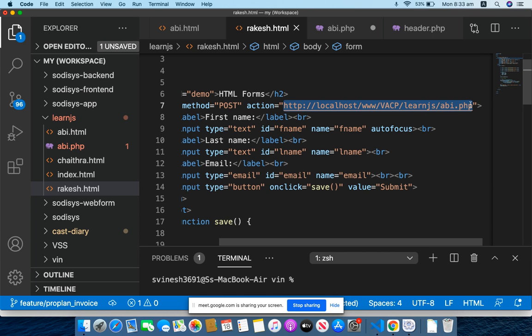So what we are trying to do is, we have these things typed in this rakesh.html. Now I have to pass this to a different file in the server. That's why we are calling it a server side submit. We are not getting the values in the same file via JavaScript, but we are sending them to some other file which is in the server. So now this is sent to a file called abi.php in the server.